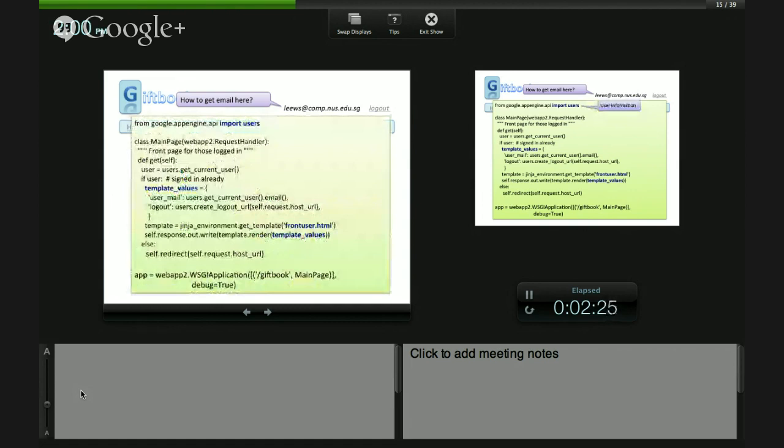Okay, so this is what we are interested in. This is what's in the file, the part where we get users. The other thing you need is to import users, because those are the routines that Google App Engine provides to you to get the user details. Same thing as just now.